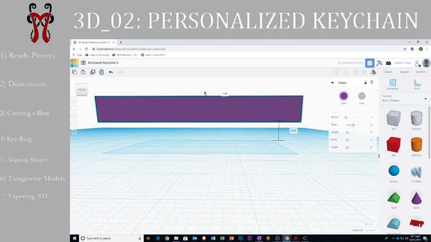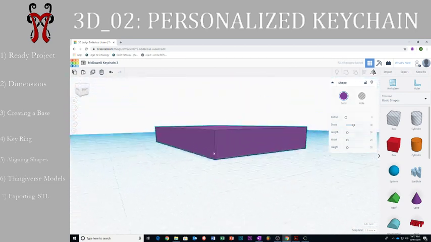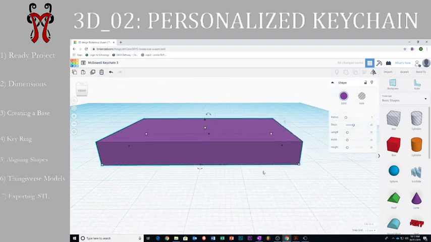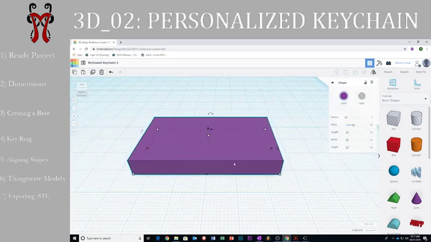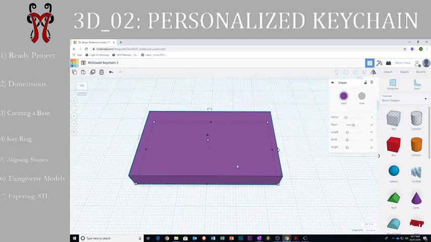So if you want to make sure that your object is exactly flush against the ground, just change this number down here to 0. And bam, it'll put it down for you. Perfect. All right. So now that I've got this to the appropriate dimensions, I'm going to check out some of the other parameters.